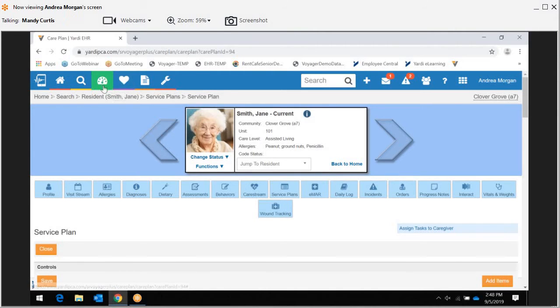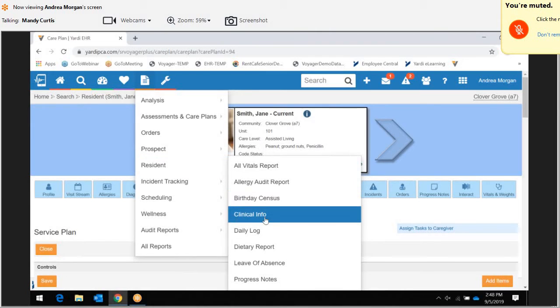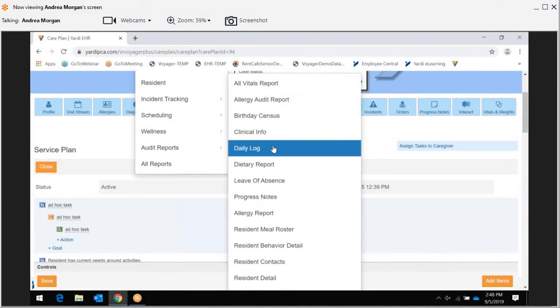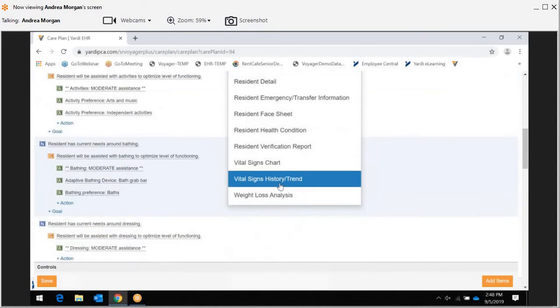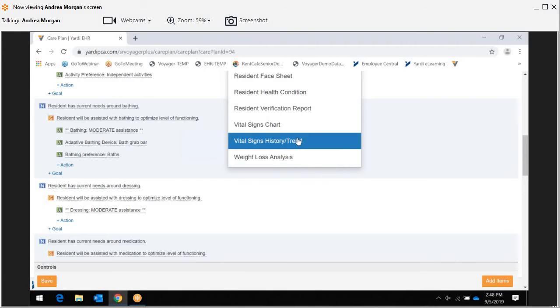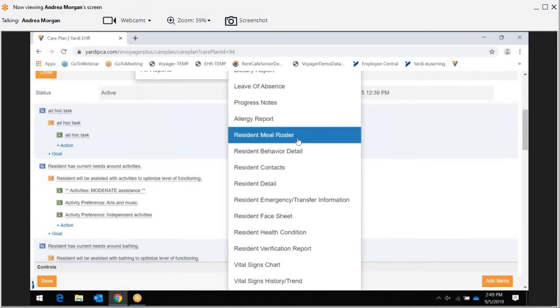Right. And I'm assuming we can then run reports out of that. So if we wanted to compare everybody's weights over time, we'd be able to do that. Yeah, so you can run all vitals, you can look at allergies, you can pretty much look at a vital signs chart, vital history trend, weight loss analysis. Anything that you enter in, you're going to be able to run a report and extract that information.